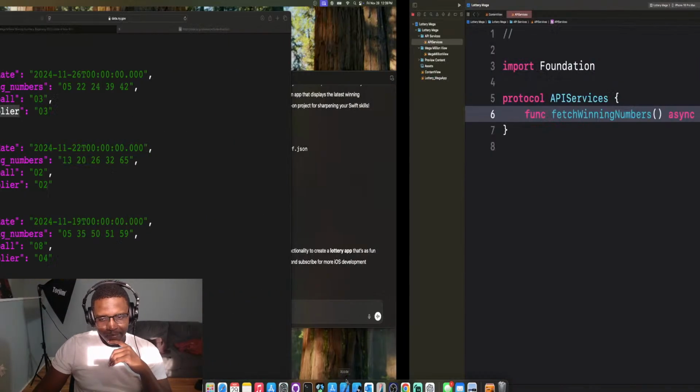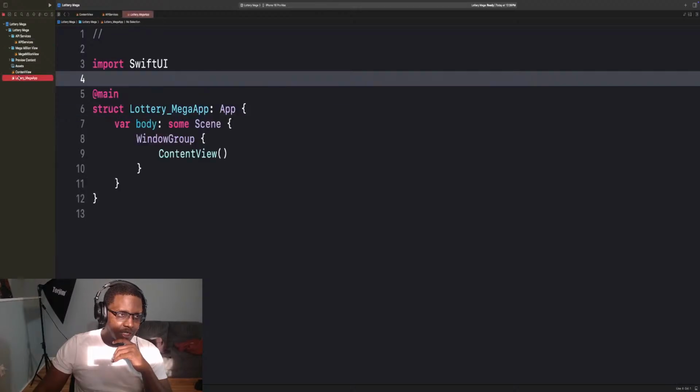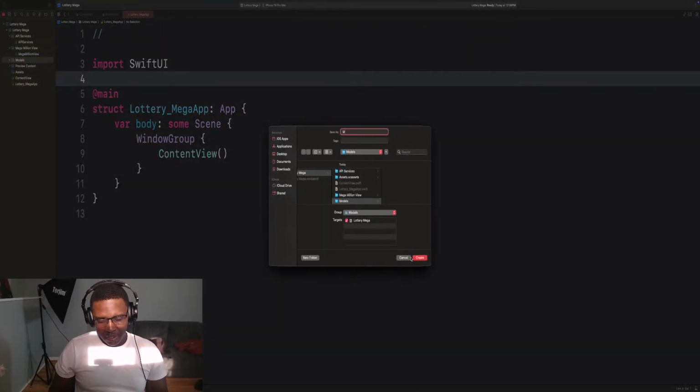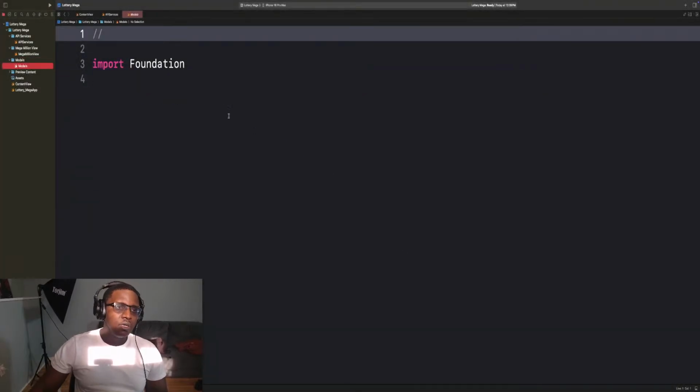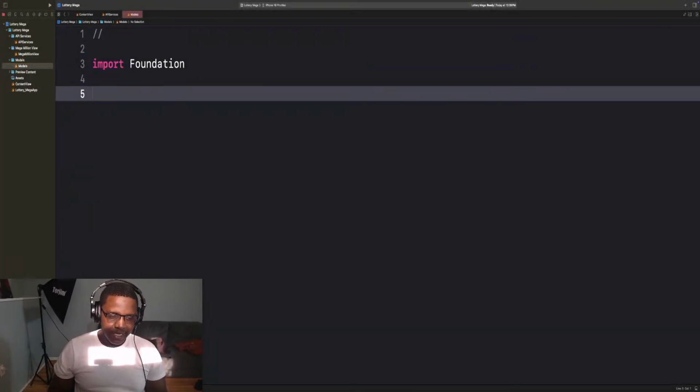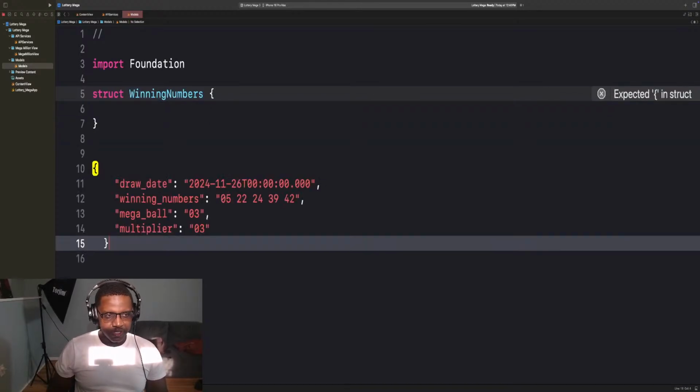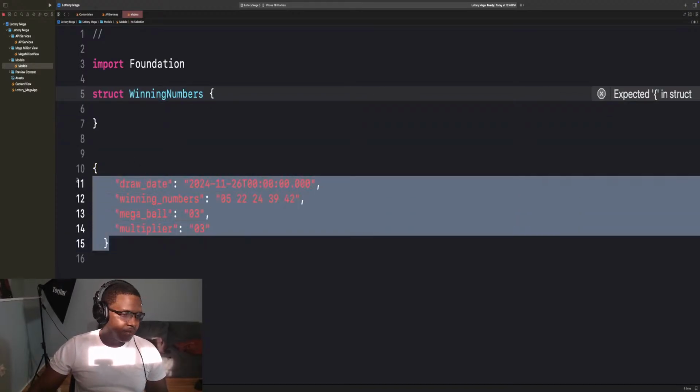So to do that, let's go over to our project side again, and we're going to create a new folder. And this is going to be Models. And then inside Models, we're going to create a new Swift file, sorry, and this is also going to be called Models. All right. And now inside here, let's just create this and say WinningNumbers. And I'm going to paste what we copied previously just to use as a reference, and I'm going to comment it out for now.